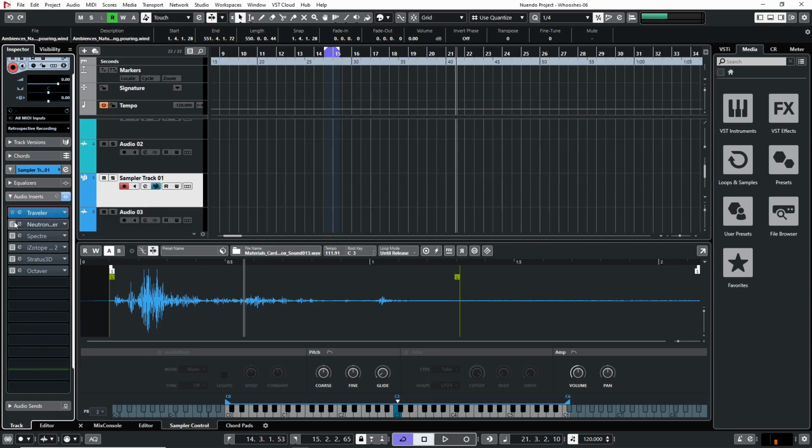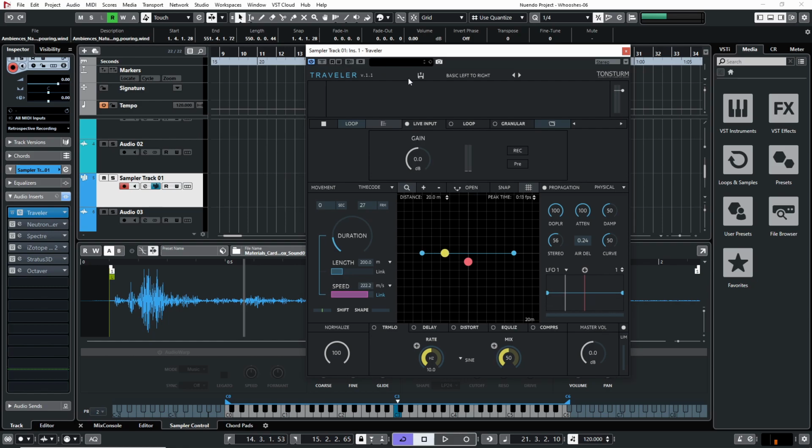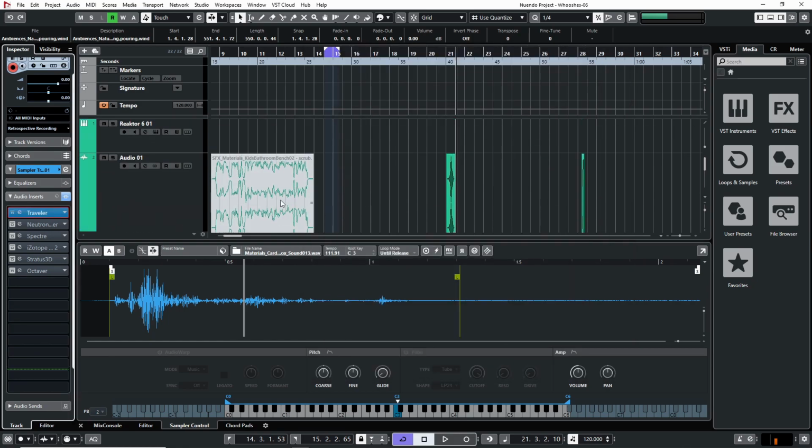So this is the second way I would do it with a Doppler plugin. This is, like I said, Traveler by Tunstorm. There are also free ones. I'll probably link in the description other free Doppler plugins, but I really like this one.